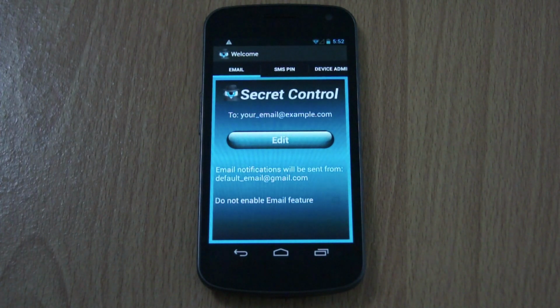First is the email. The Secret Control app sends email notifications when someone tries to enter wrong passwords into your device, or when someone tries to remove a SIM of your device, and also when you want to get the location of the device by sending an SMS, and many other events. In general, the Secret Control app sends email notifications when it detects any suspicious activity on your device.